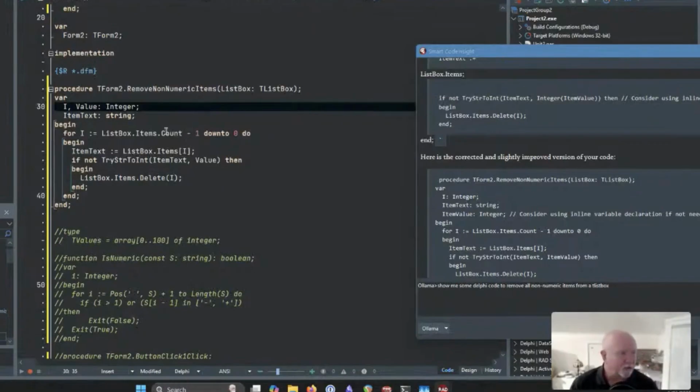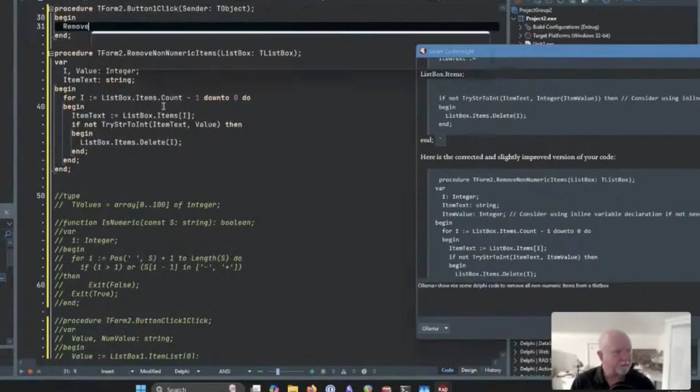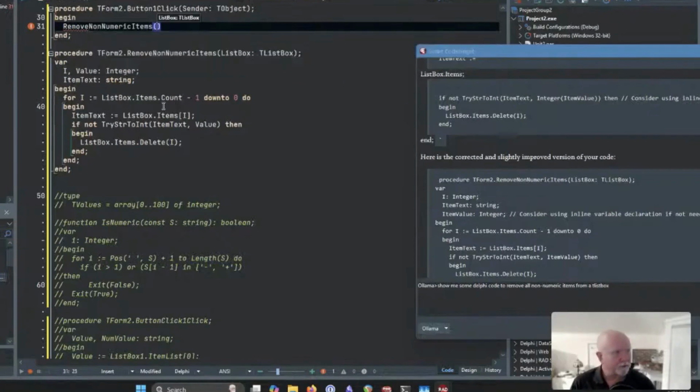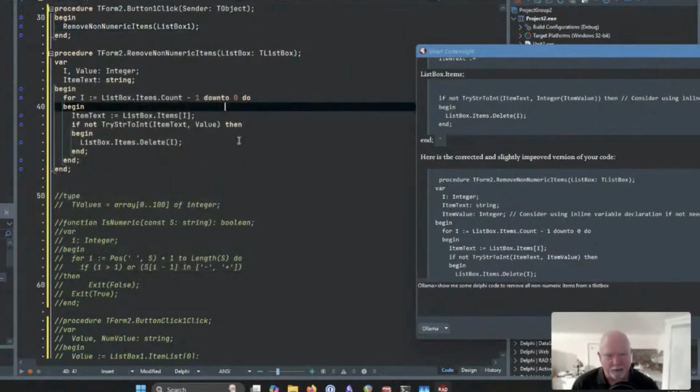And then we can probably put in the button click event and call it. Yeah, let's just quickly do that so that we can really see if this thing works. Let's call remove, what's it called, non-numeric, and we'll pass in list box 1. Okay, and let's run it. Oop, it's come up on a different screen. Let me bring it across. Okay, so it's removed all the ones that were not numeric. That's not really the interesting point.